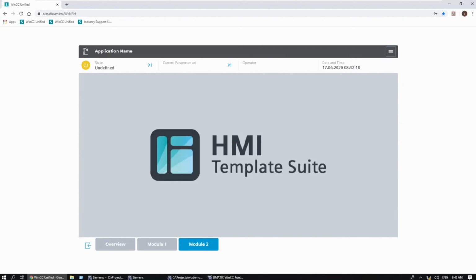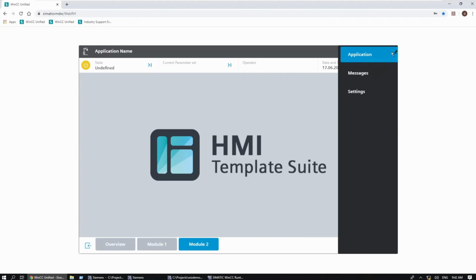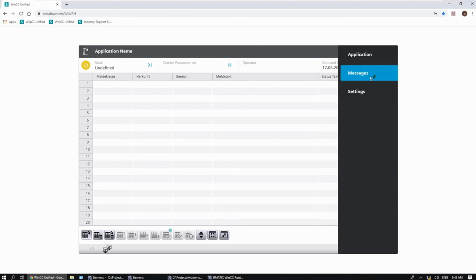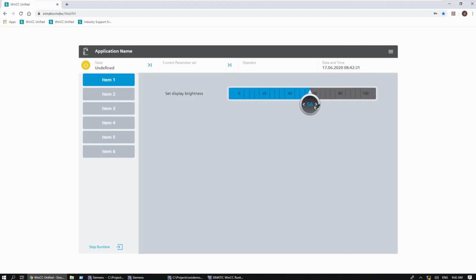Although the colors are different, it has a very similar look and feel to the template suite. So we have the side here where we can again go to messages, so we get our alarm view. We can go into settings again. It's not going to actually have a view here, but you can see the third level navigation here. So we can set it up with third level navigation to go over here.